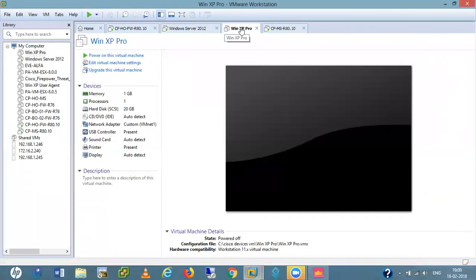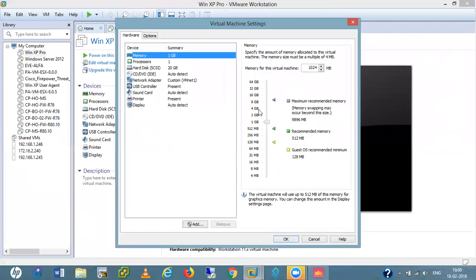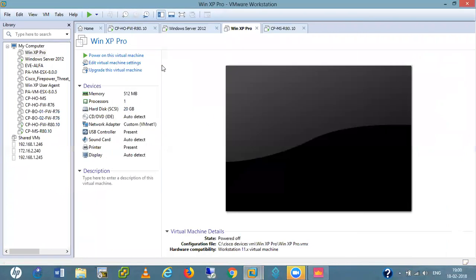This is my inside PC. Okay, so let me reduce some RAM here. I'll give 512 and I start this guy.